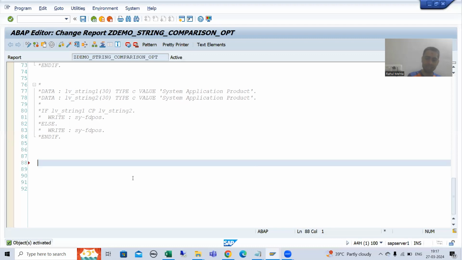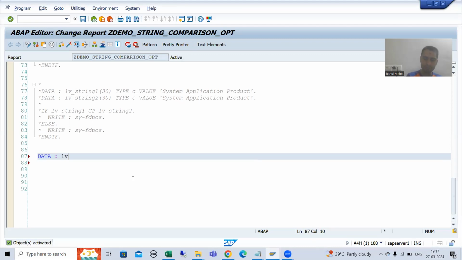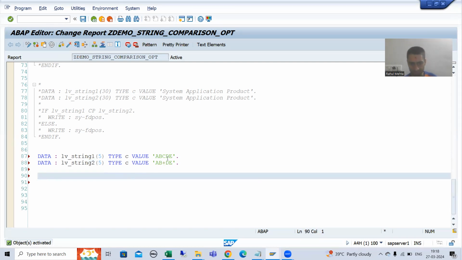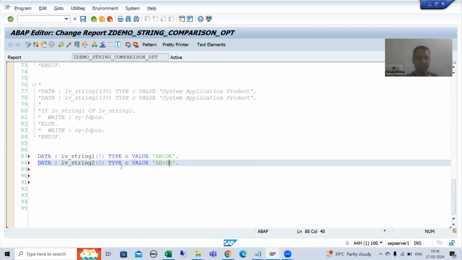Suppose I am declaring a variable, data, suppose lv_string1, suppose length is 5. I am saying type c, suppose I am saying value abcde. Now I will go for second variable, lv_string2, suppose length is 5. Type C, value, suppose I am writing AB, now I am writing plus, now I am writing DE. So this is our first string variable. This is our second variable of type character, and length is 5.